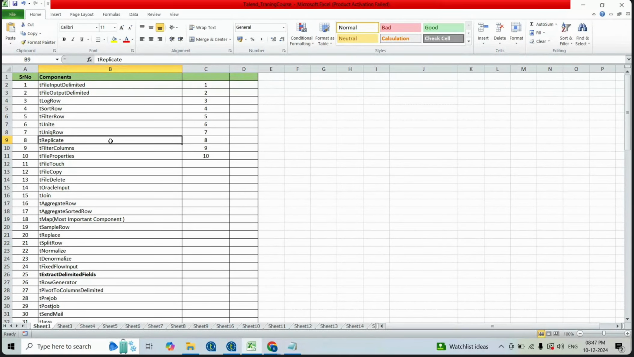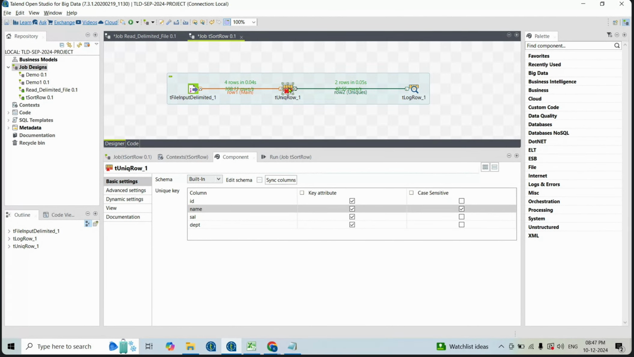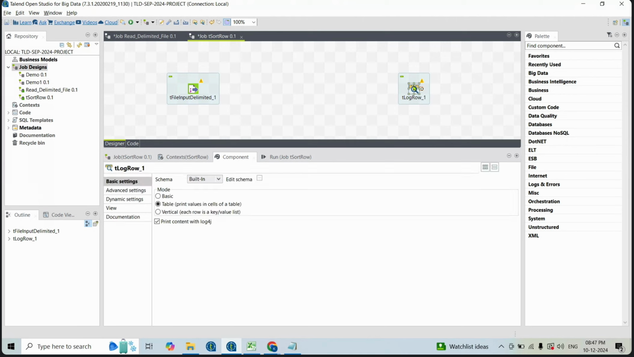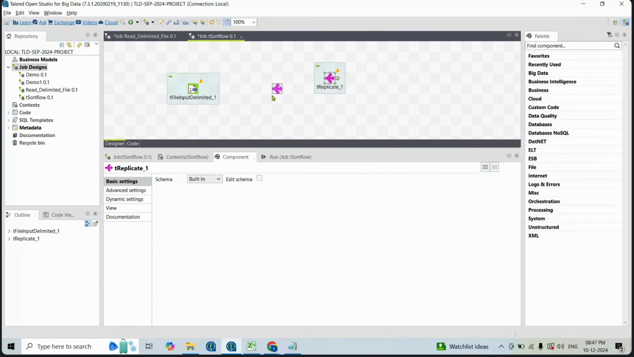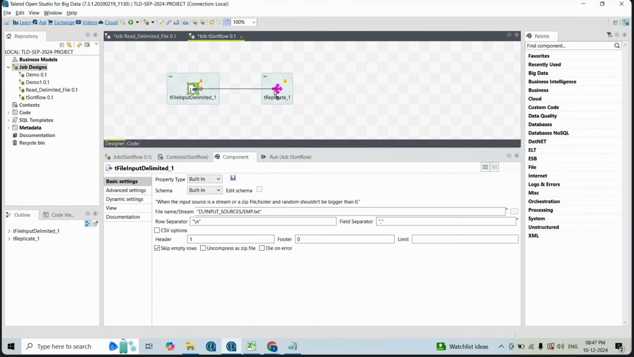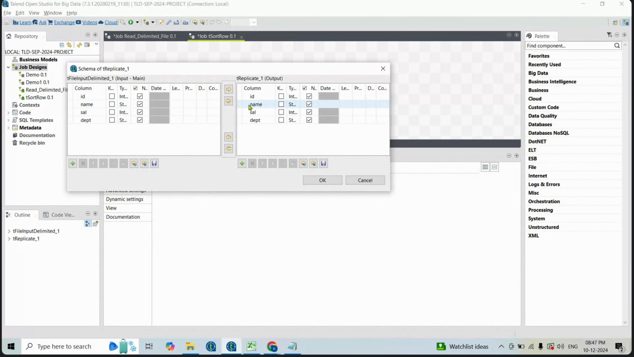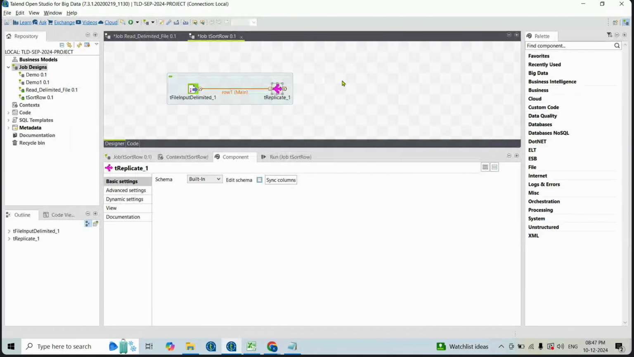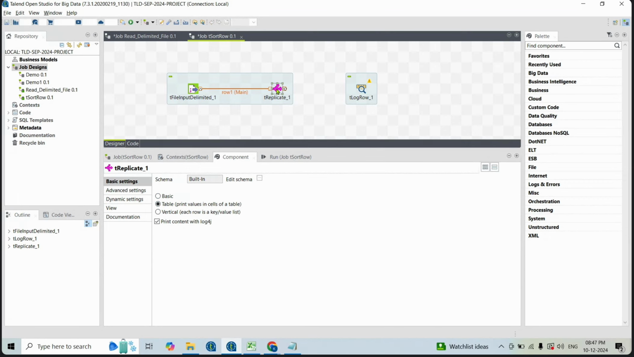T replicate. Sync columns, source target columns, T replicate के columns same है, right? T log row, connect to T log row, table view, sync columns, control S, go to run tab.